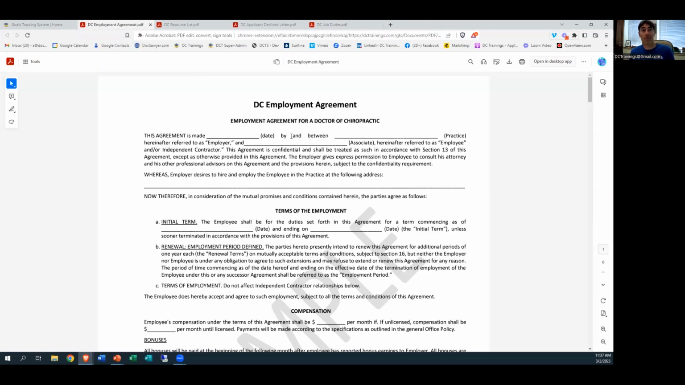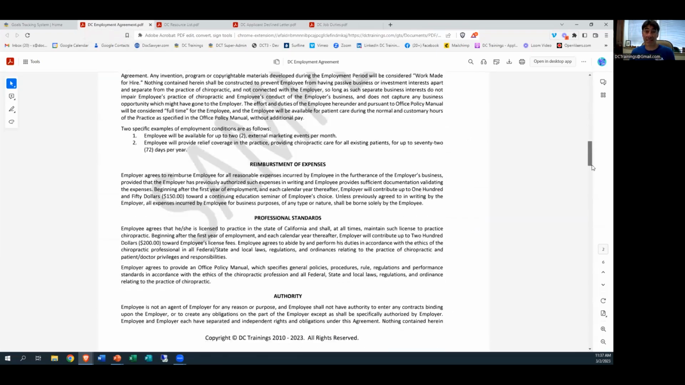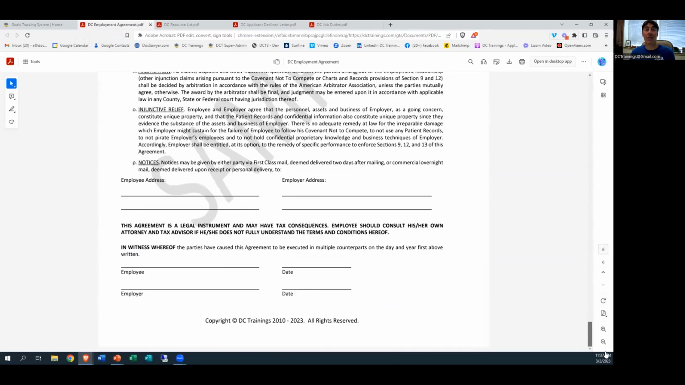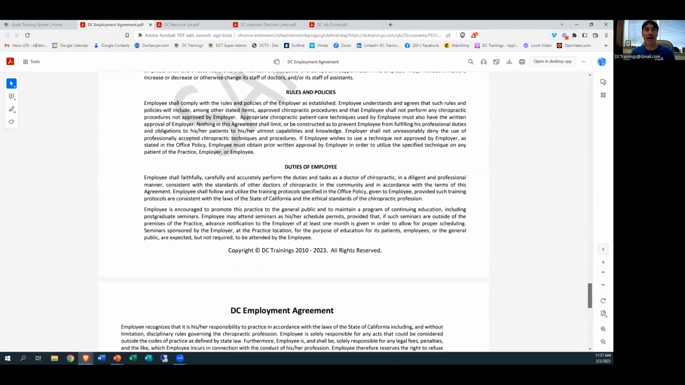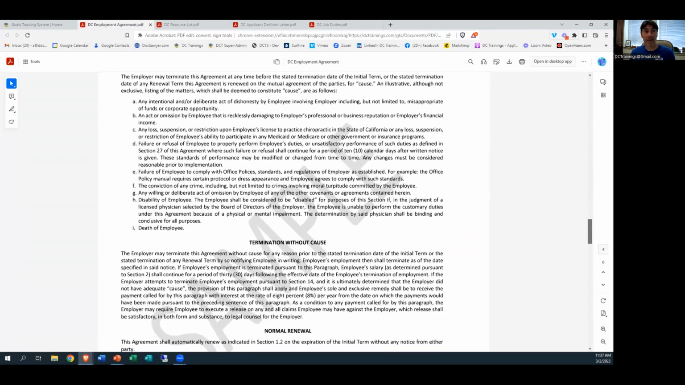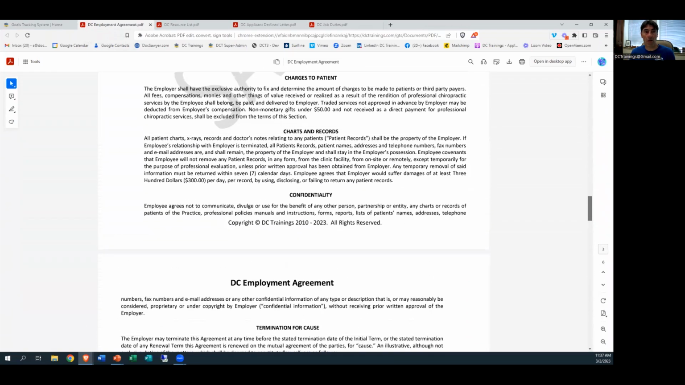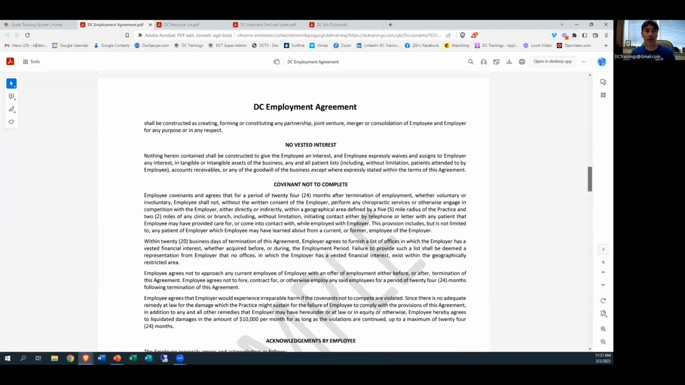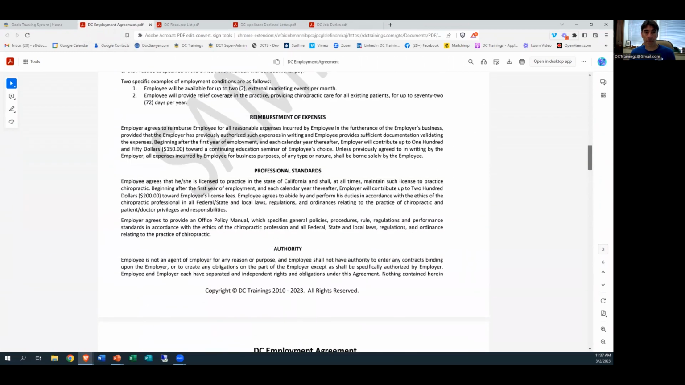Here is the DC employment agreement. And this is a multi-page document. In fact, it's 6 pages long. I'm just scrolling through to give you an idea. There's a lot of detail in this. And the reason why that's important is because it's a legally binding contract. So it does cover all of the details that you need to have a great working relationship with your employees.